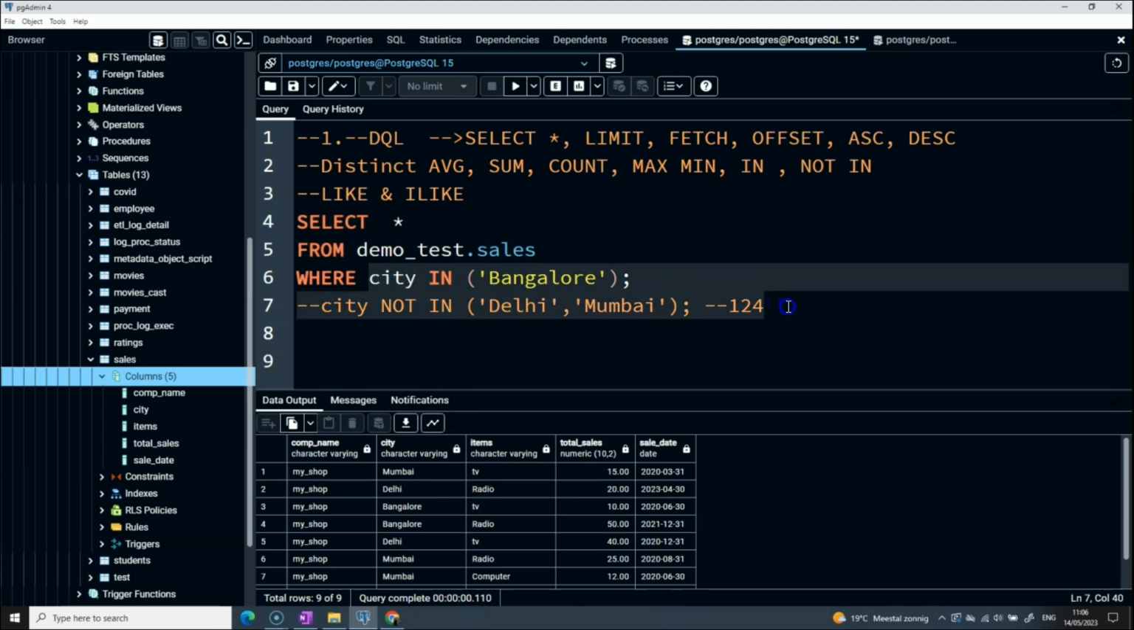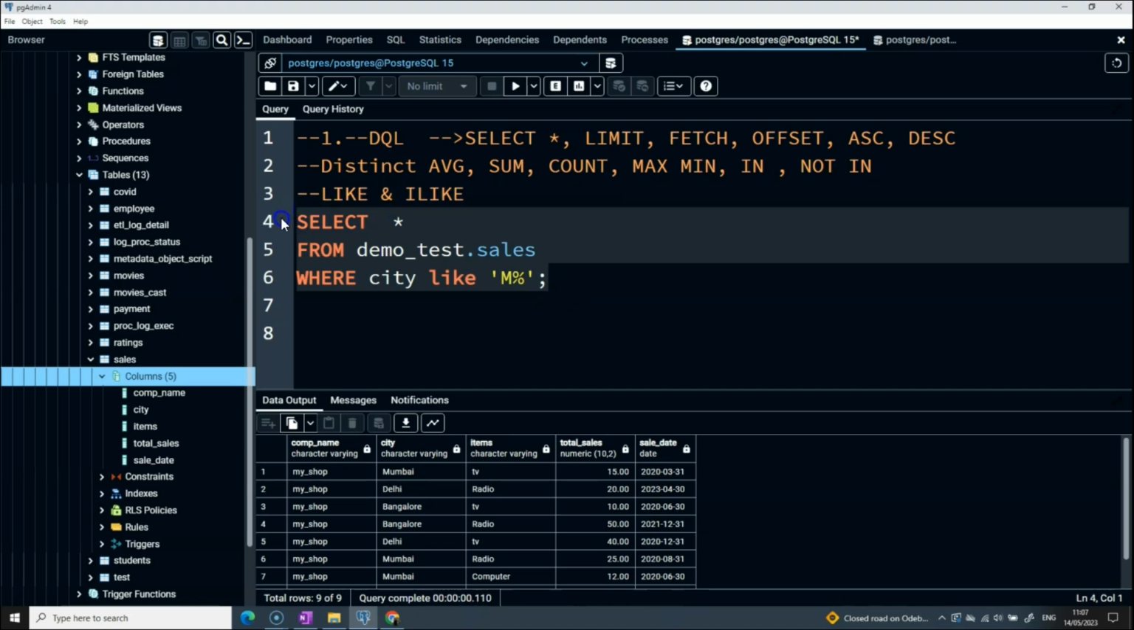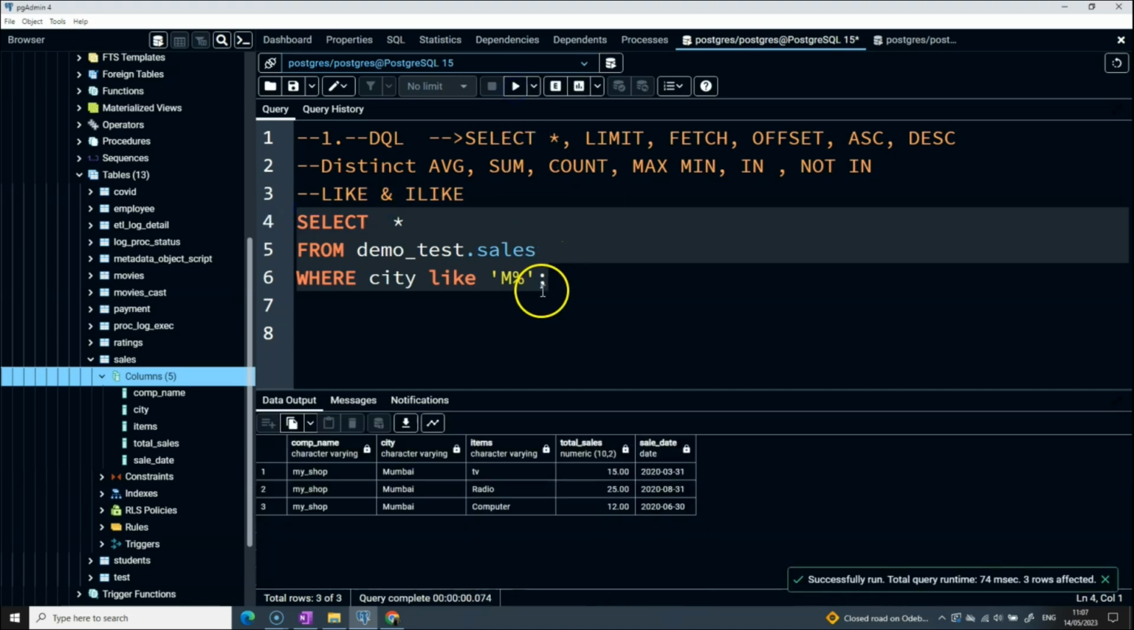Sometimes we have big data and we don't know the exact word we want to search. That time we use the LIKE command. So I say where city like, I know it starts with M. So I want to see all the Mumbai or Maharashtra, this type. So I say M and percentage, and we close this statement. If I run this, all cities starting with M are displayed here. So you can see city Mumbai, Mumbai, Mumbai.